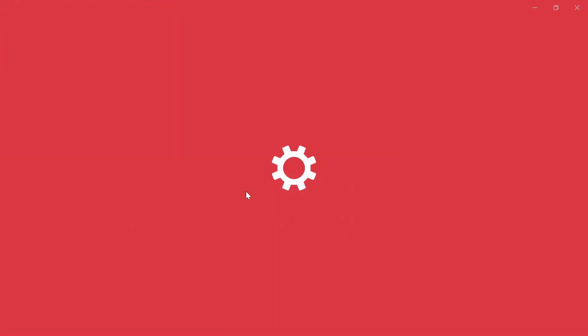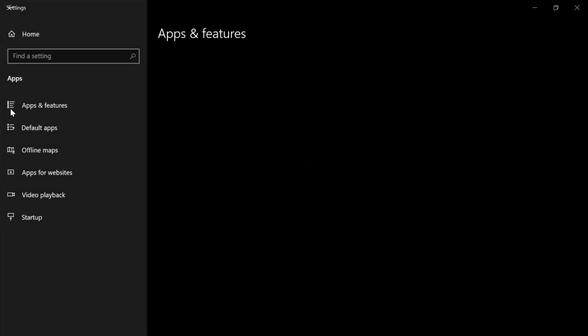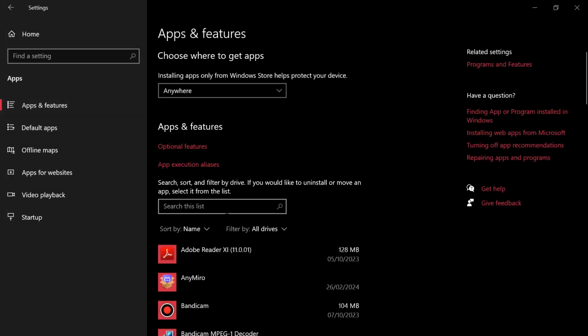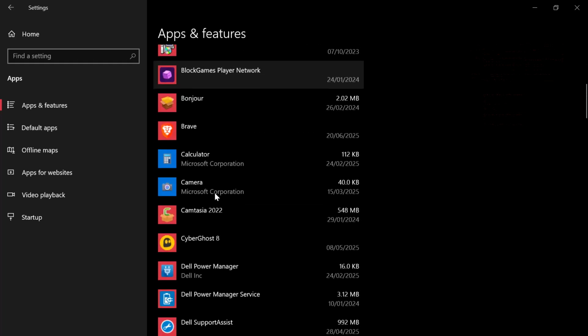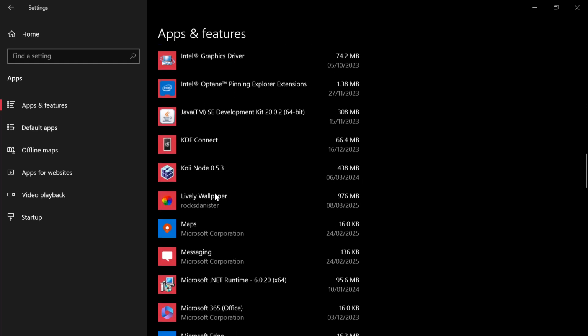So once you've opened up your settings, simply search for the apps. So head into apps, uninstall, default, and the rest. Click on apps here and then click on apps and features. On this list, I'm just going to simply scroll until I can find Roblox.